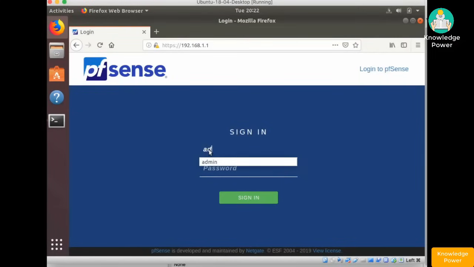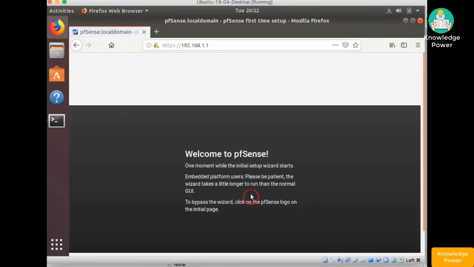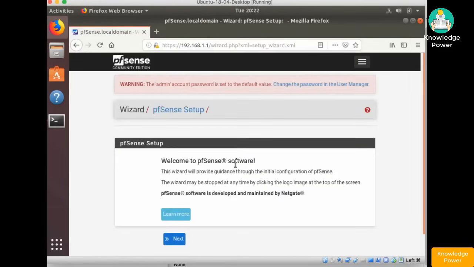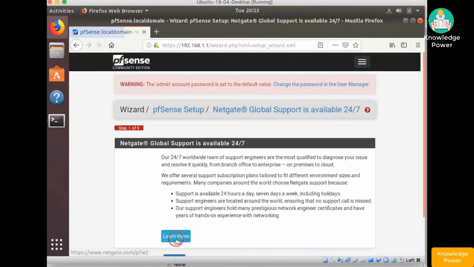Type in admin and pfSense for the password. And then click sign in. And we enter our initial setup screen. So we click on Next.